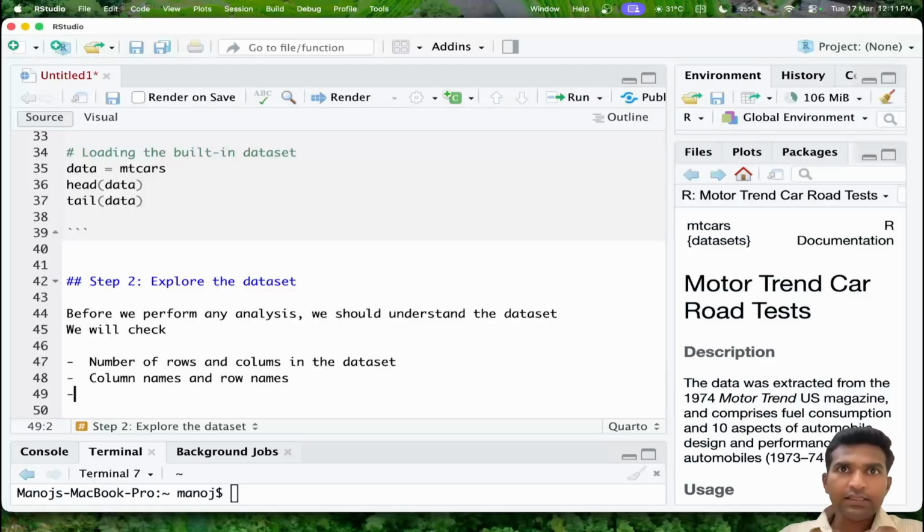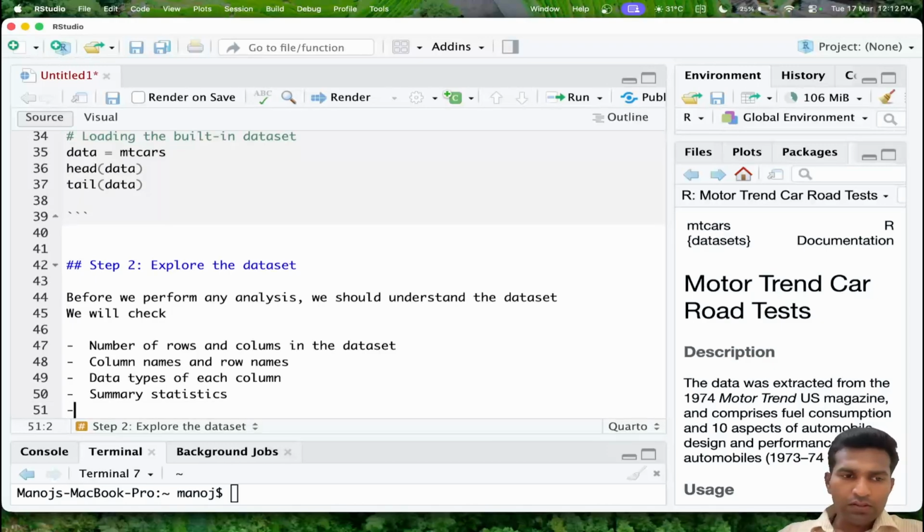The third thing is the data types of each column. The fourth thing we will check is statistics, summary statistics. And also we will repeat the same thing we did in the previous video, which is getting the first and last few rows, already done. So you can do it using head and tail.